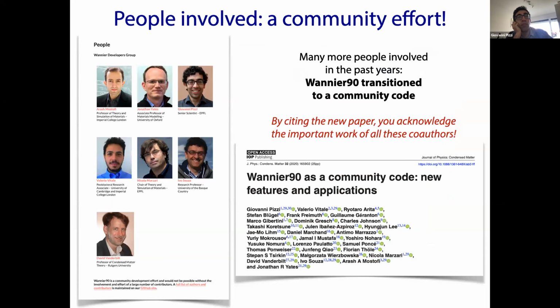So this is the team of people who is currently actively maintaining the code, as mentioned before by Nicola. But there is a larger number of people who are actually the co-authors of the latest Wannier90 paper, who are contributing very often in very significant ways to make the code what it is today: to contribute new features, to improve testing to make sure the code is more robust and more reliable, to improve the documentation, etc. So by citing the new paper, you really acknowledge the hard work of all these co-authors, which have been essential to make Wannier90 what we now call a community code.